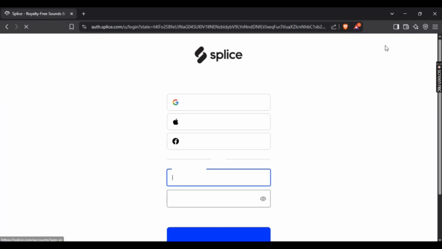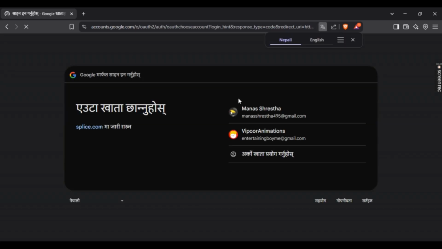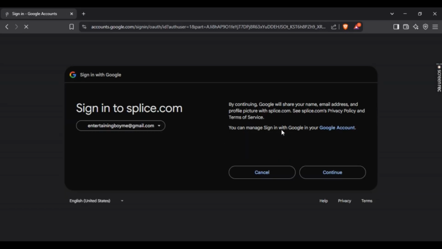Now, once you're there, in the first menu, you can see continue with Google. So simply click on it. Now once you're there, you need to sign in. So simply choose any account or just sign in to Google account. Select continue.